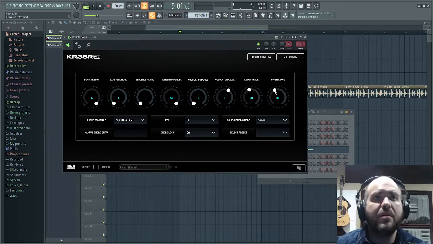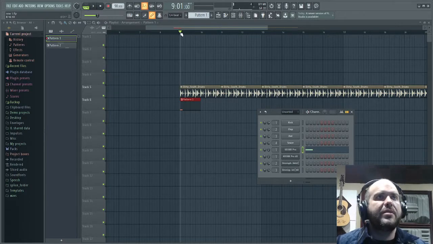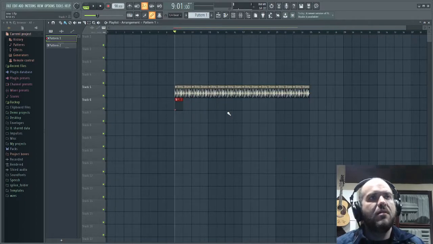So I'll show you an example. I have the synth bass written right here, and we're going to see what it does. Default settings using the pop progression. All right, bass.